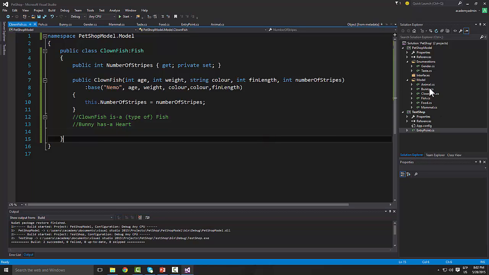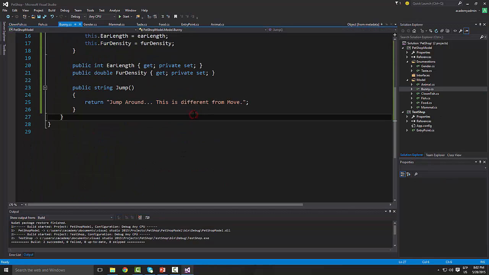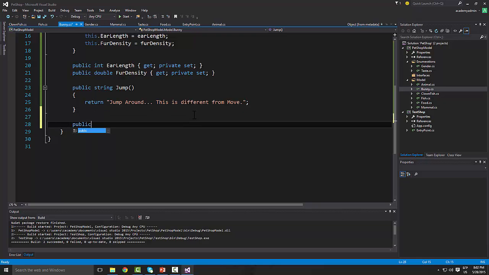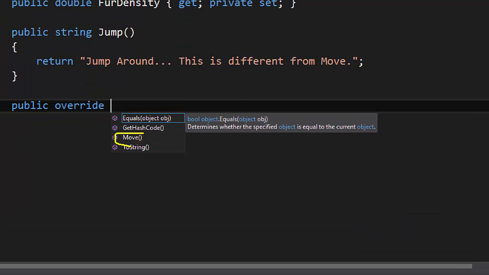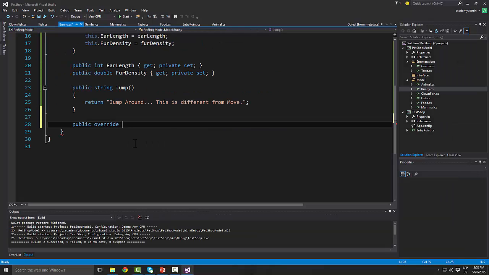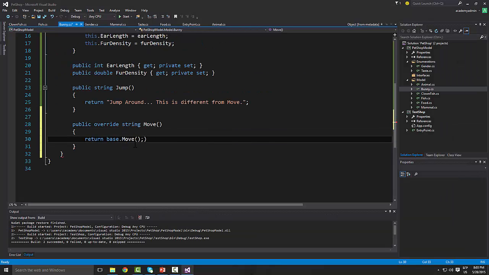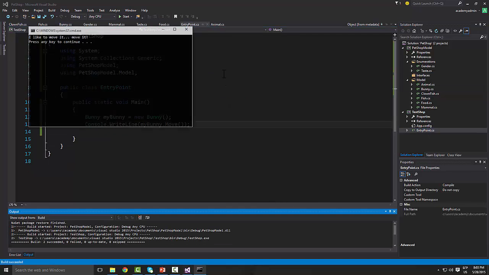Let's go to the bunny and say public override, and if I press tab, it should give me the methods that I can override. So it's these three, but you can see here I also have the move method, which I see only because I marked it as virtual. So I can say move here, and you see straight away the autocomplete calls base.Move. So right now I'm not doing anything special. If I run it again, I am going to have the same thing.